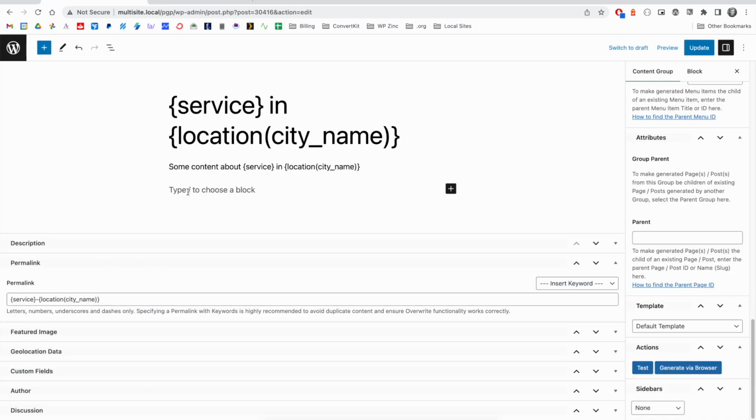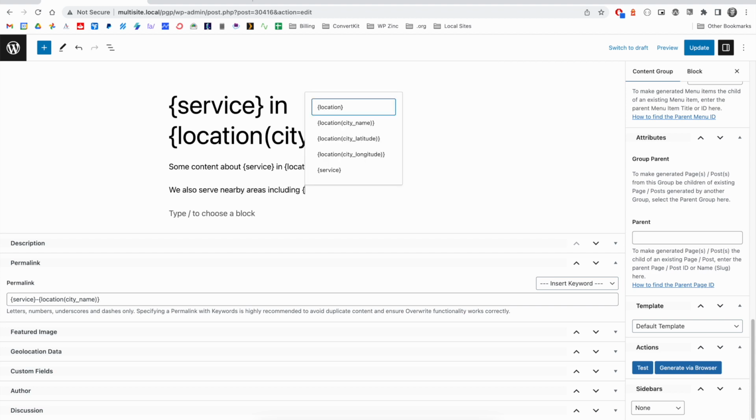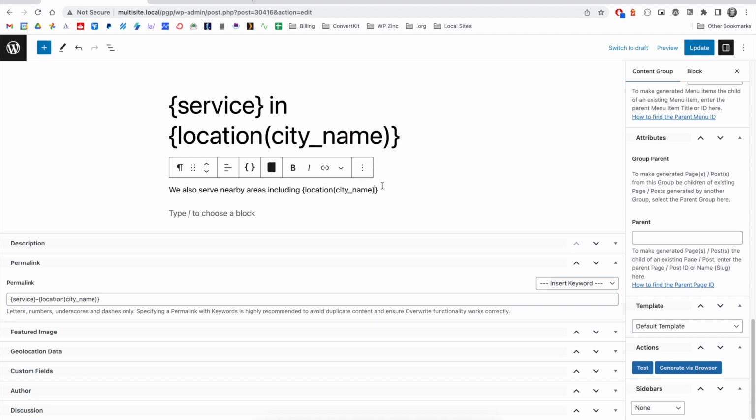We'll then enter some content to say that we also serve nearby areas including, and we'll select our city name, and for our transformation we'll enter the colon followed by nearby. You'll then use the square brackets to enter the parameters to determine the radius within which to output a list of nearby city or town names.